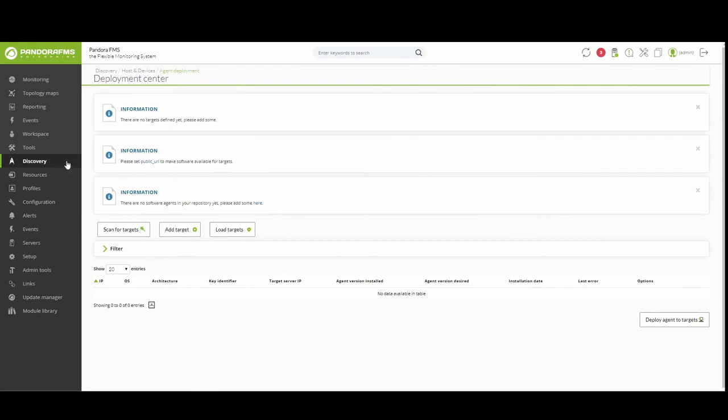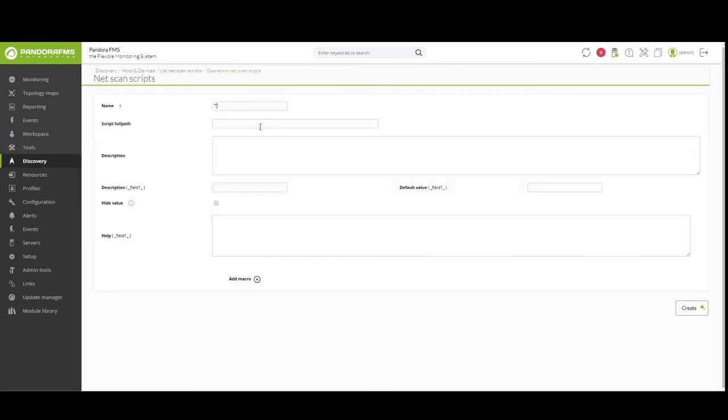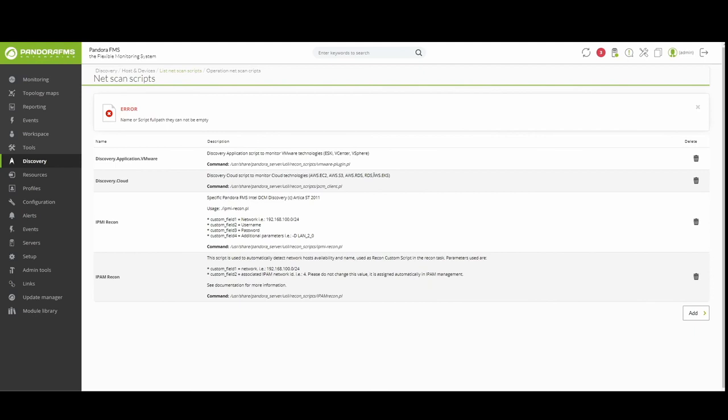It is an enterprise feature too. Custom network scan and managed scan scripts. With these options, you can execute custom scripts to, for example, monitor a network. This possibility is recommended for advanced users who have already been familiar with Pandora FMS for a while.